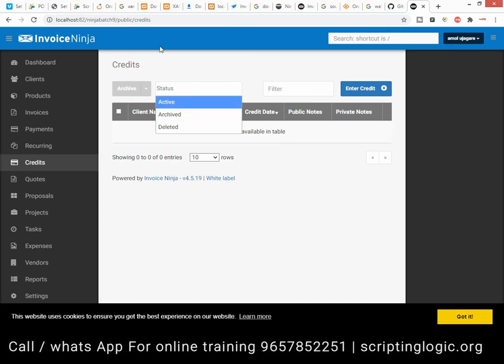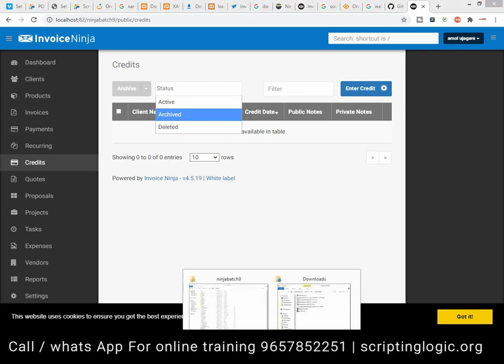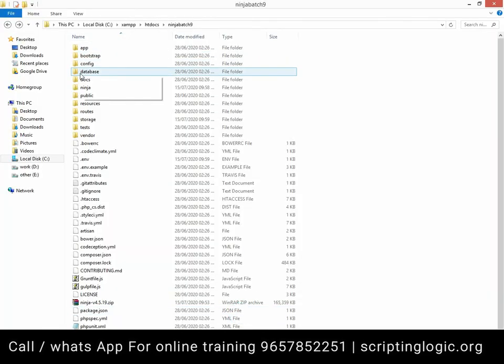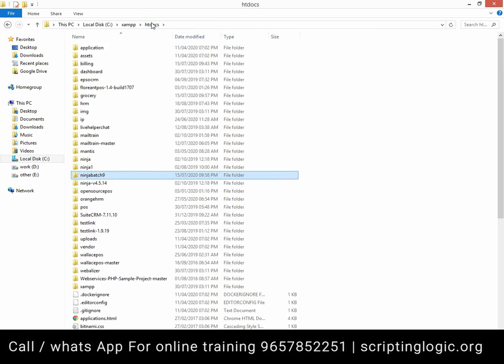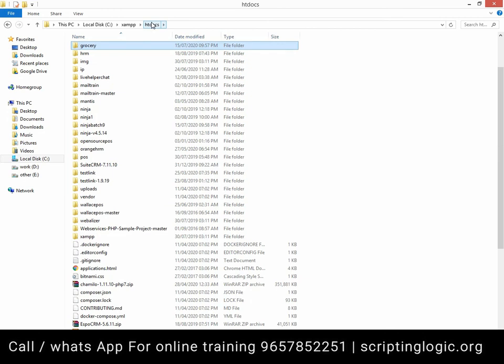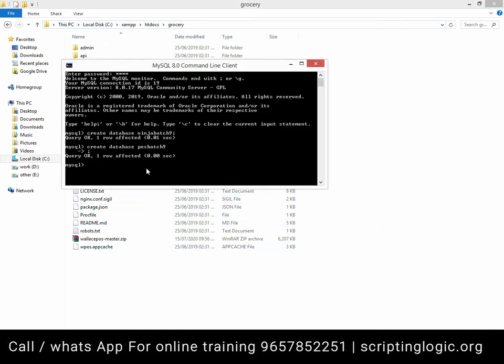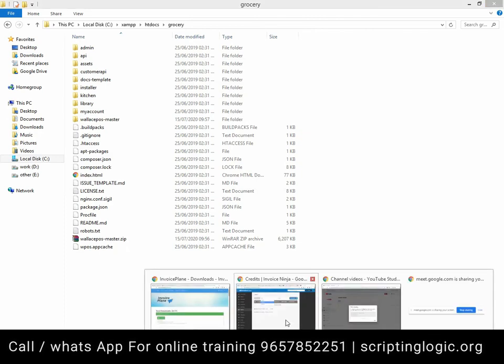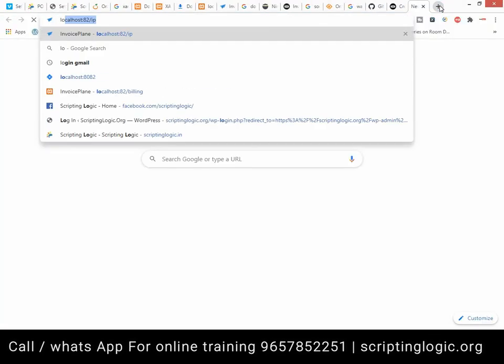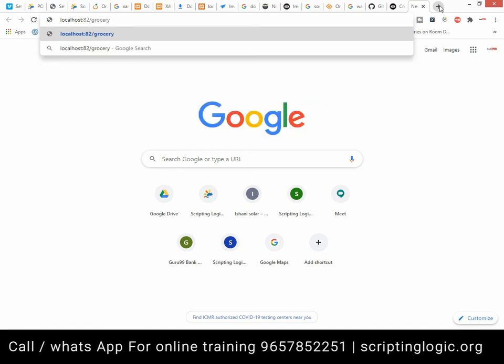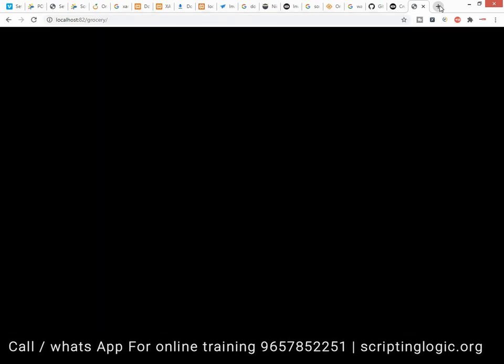So this is another. And if possible, let's just check, can we do one more? This is Wallace POS or grocery. We have created a grocery. Again, I am also not sure about this one. For grocery, have we created a database? POS batch 9, yes, we have created. So say localhost and Wallace POS or grocery, and I see the screen blank. So I don't think we can install it.